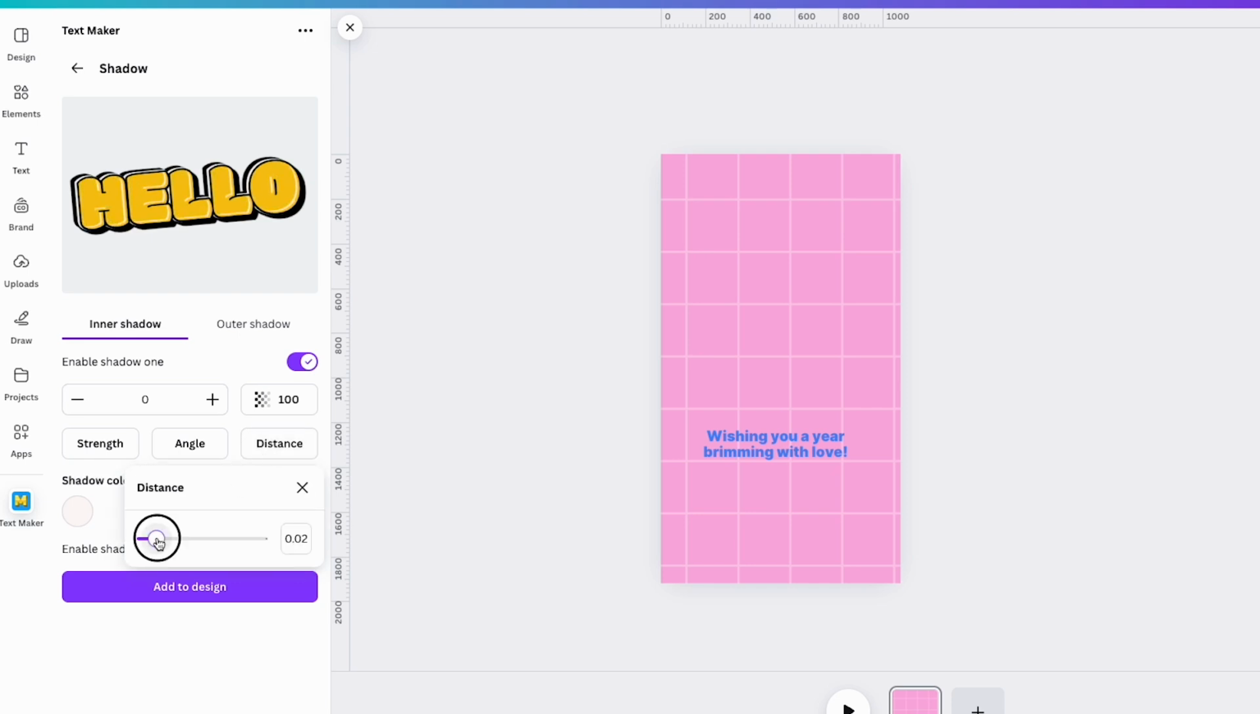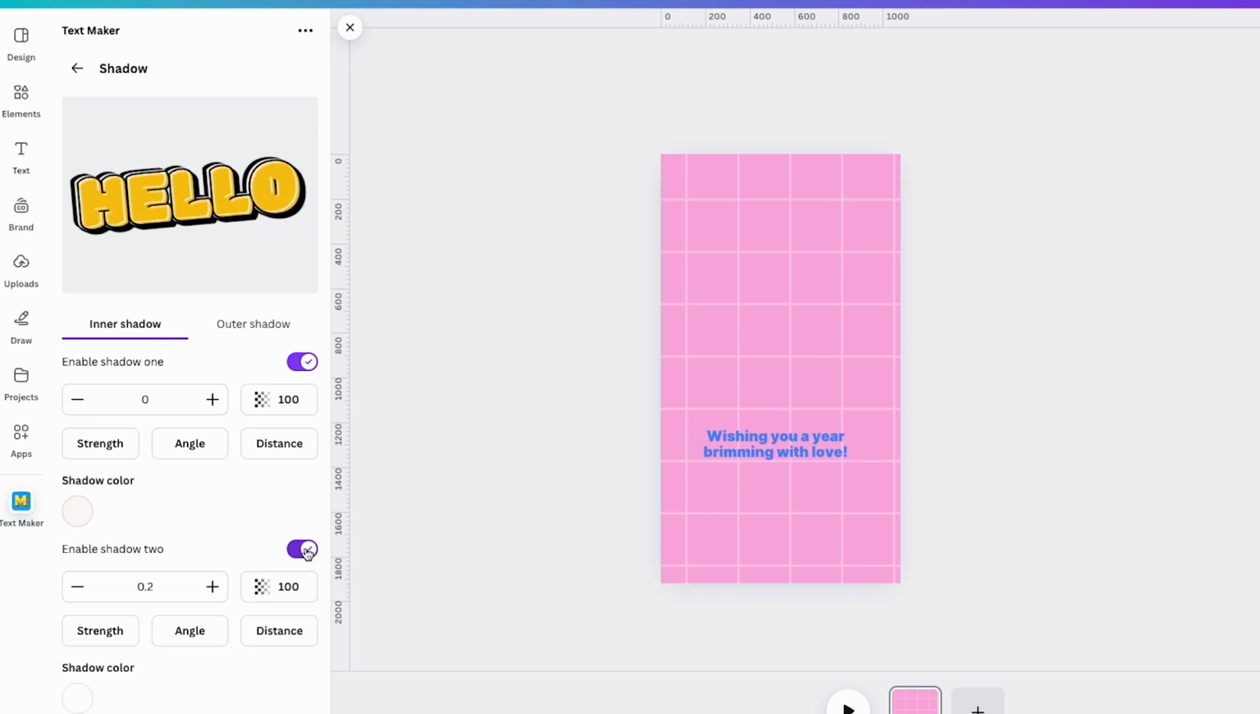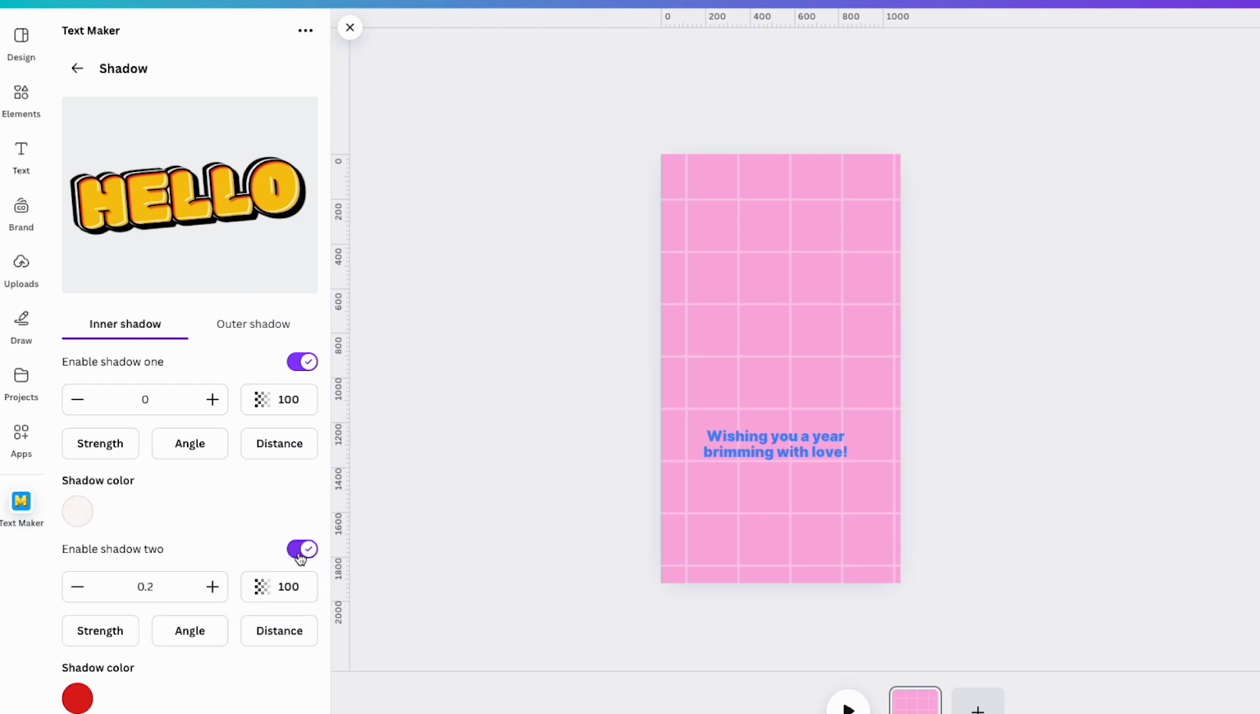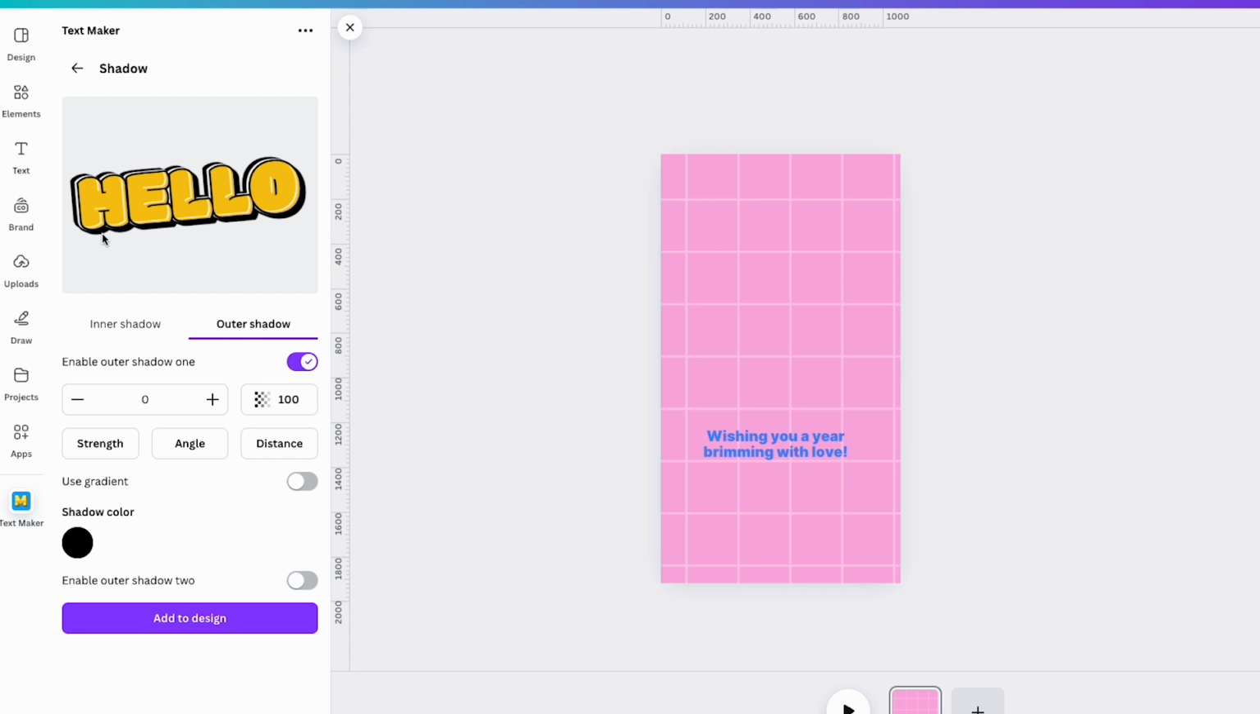If the distance is set to 0, you won't see the effect at all. You can disable the inner shadow if you don't want it, and you can even add another inner shadow to create a double layered effect. I'll cancel that for now, and let's move on to the outer shadow. This is the black shadow below the text. It has the same settings as the inner shadow. I'll change the angle and set the color to red.